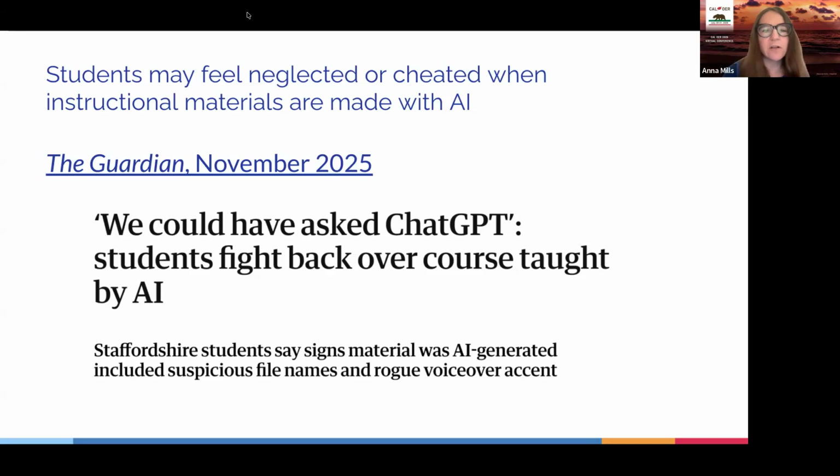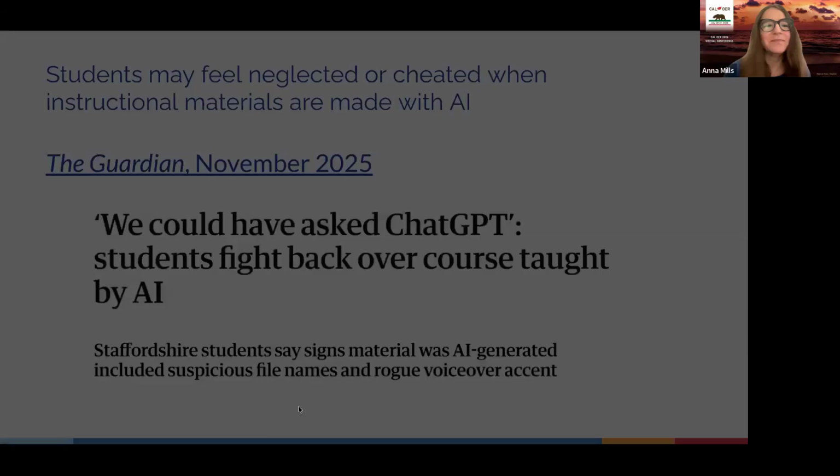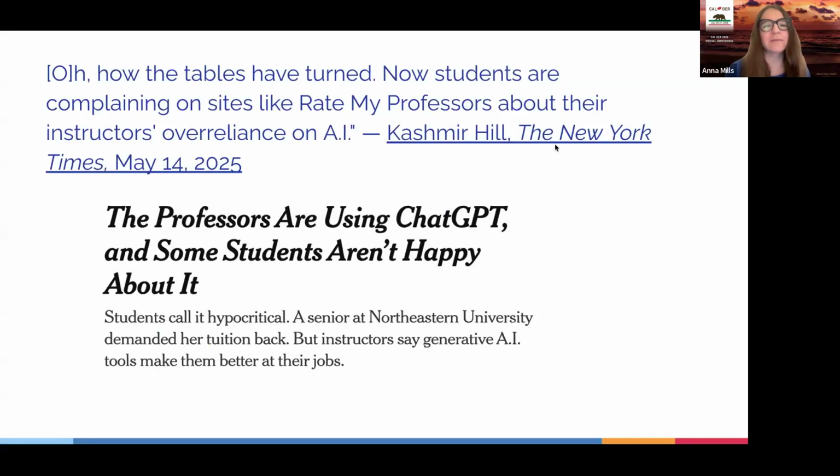This is a Guardian article from 2025. Staffordshire students in the UK were really alienated, sort of saying, well, we could have asked ChatGPT. There's a sense that if you're going to give me AI, I can go get that. What I want is something from you humans who are my educators. Another example, Kashmir Hill did a piece on this in the New York Times, looking at Rate My Professors complaints, finding a lot of them about instructors over relying on AI.